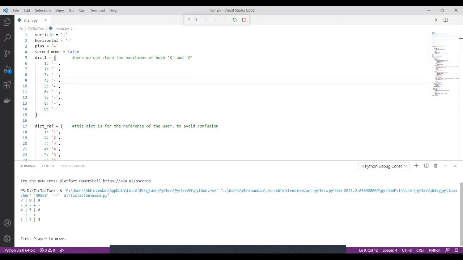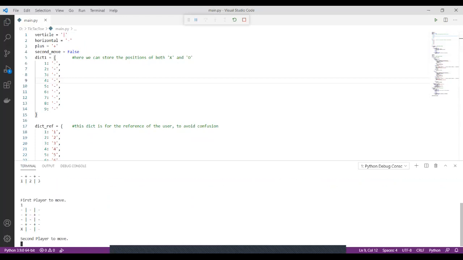Here you can see the dummy tic-tac-toe table has been displayed with the positions from 1 to 3 and until 7 to 9. Now it is asking for the first player to move. Let us suppose the first user wants the position number 1. The position is vacant, so it is granted to him. And now the second player has to come.